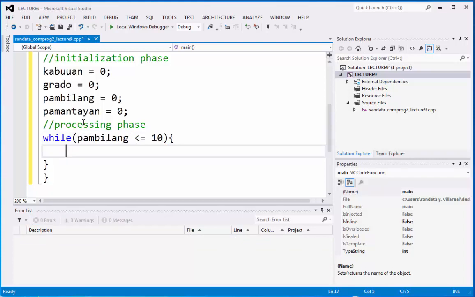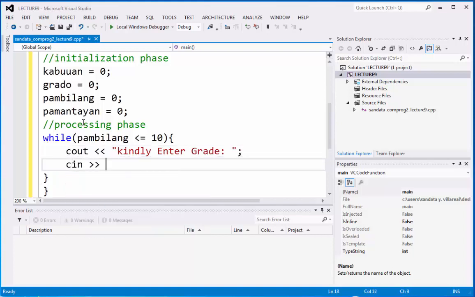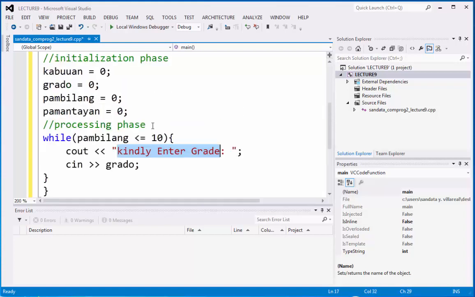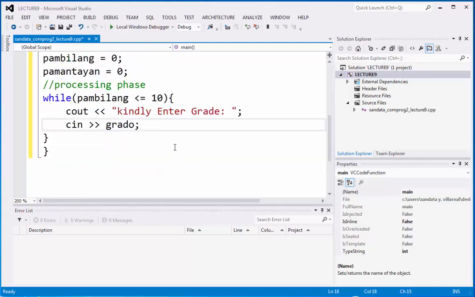It is meant to say that while pambilang is less than 10, it will not stop. Equal to 10, then the while statement will stop. Then we have the code that calls the variable grado: kindly enter grade. This 0 in grado must be entered from the keyboard, then it will be replaced.